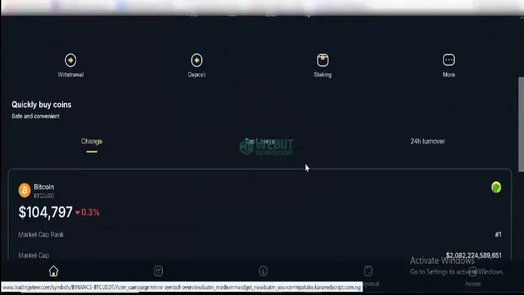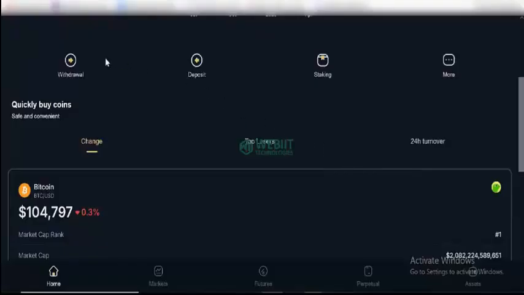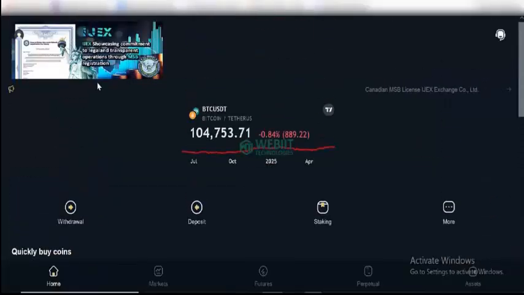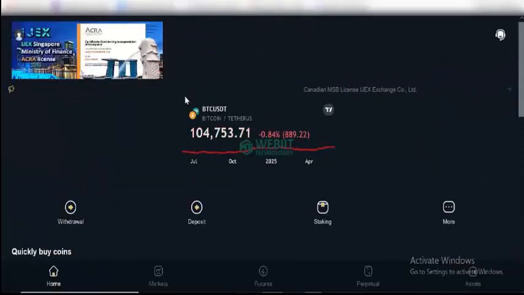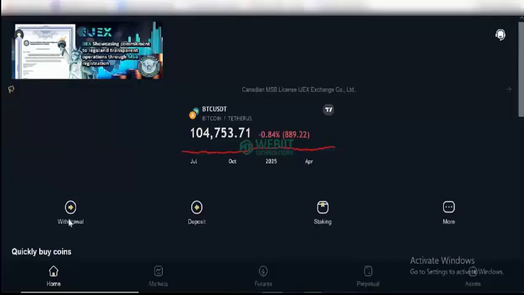Okay, now we're going to be explaining different options on this website. You can see the withdrawal, deposit, staking, and more. We have the market, we have features. You can actually trade features here. Then perpetual, and you can see your assets and all that. So we're going to test out each feature one by one. Okay, let's check out our withdrawal first.